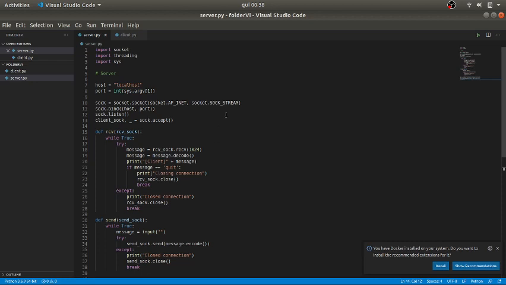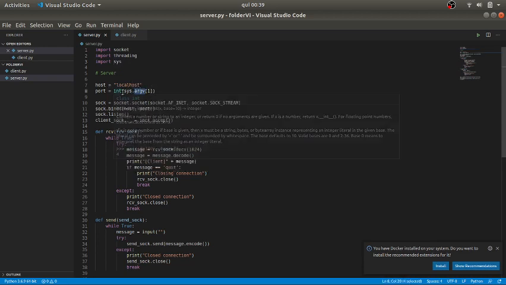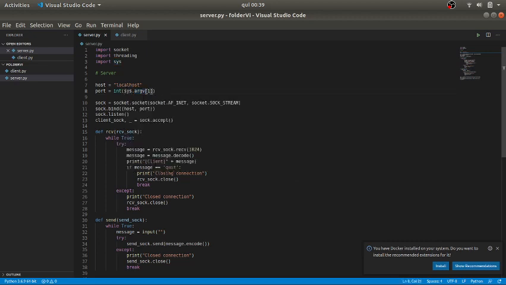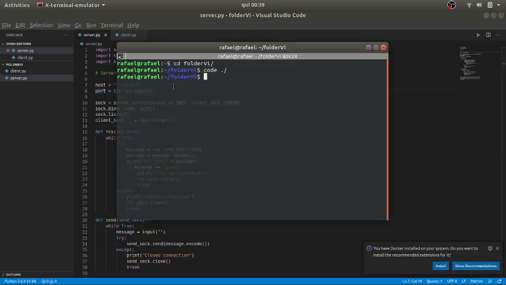I have made some changes in this code, and at first I wanna show you the sys, which I use to receive an argument by the command line and convert it to an integer to use as the port. So now in this way we can call the Python file like this: python3 server.py and the port I want.